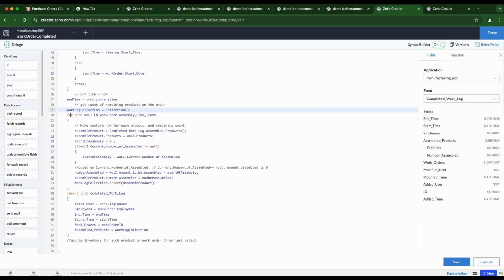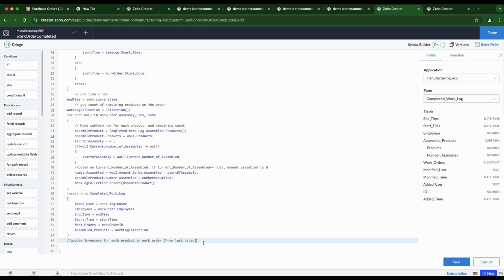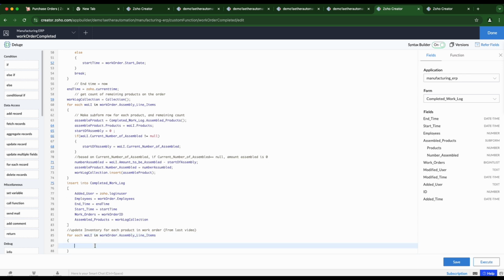Okay, so right here, we're going over each line item in the work order, and we're creating that work log and then inserting it into a collection. And then once we finish with all the work order line items, we insert into a work log. And that's the whole thing. And then down here, we're just going to do this one more time, this loop. And this loop is going to have this function that we made in a previous video, which is update product inventory. And we're going to input the products in there.